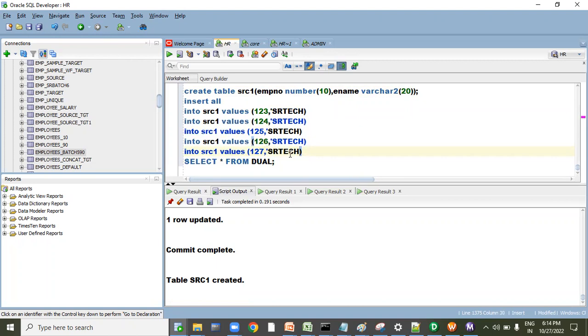Try to understand this very important thing. Why am I keeping single quotes here? Why am I keeping single quotes, guys? Because it is a character data type. That is the reason we are keeping that.